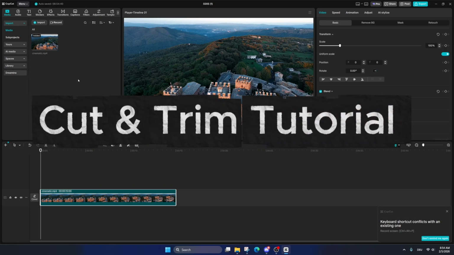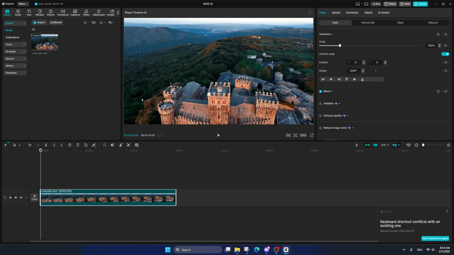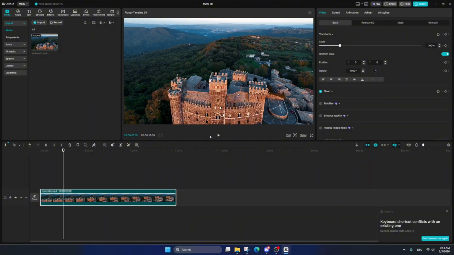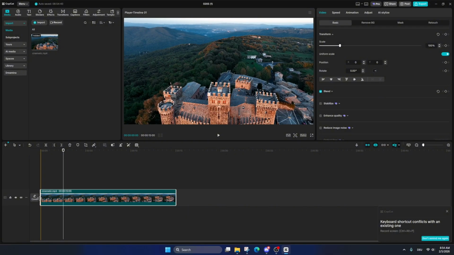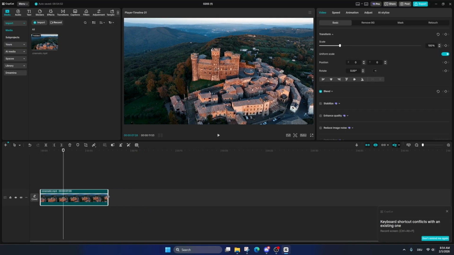If you want to learn how to cut and trim in CapCut, I'm gonna show you how to do it. For this tutorial, we are going to use this castle cinematic video and we are going to cut it, trim it. So let's go. The easiest way is just by grabbing the edges of your clip and drag it to the left or right side to trim it down.